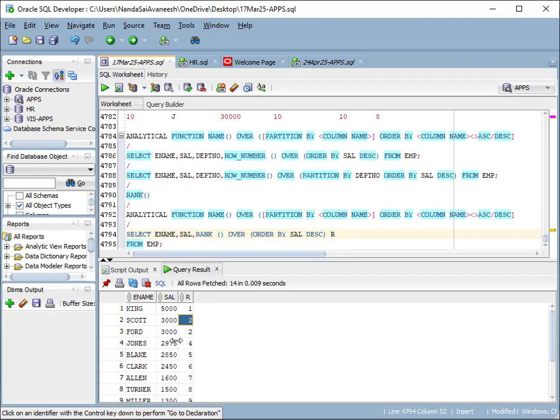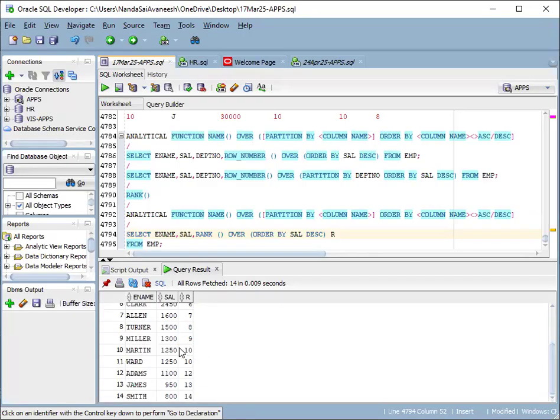After the second rank, it is skipping the third rank. Why? Because it has already assigned second rank in place of third here. So 1, 2, 2, after that 4, 5, 6, 7, 8, 9, after that 10. Why? Because both the values are the same, 1250, 1250. So it is assigning the same rank here. After that again it is skipping the next sequence, that is 11, and it is printing 12, then 13, 14.